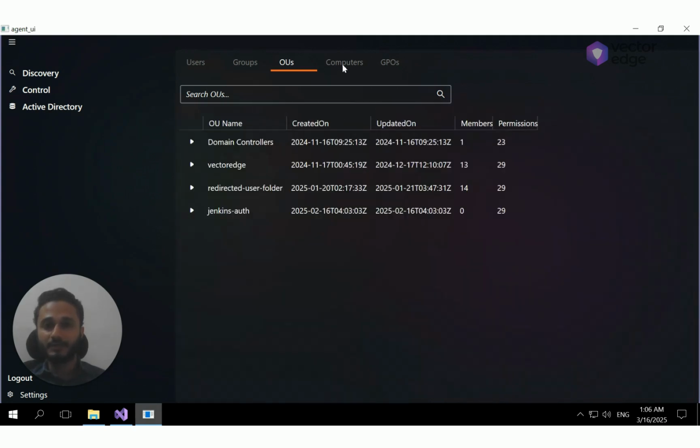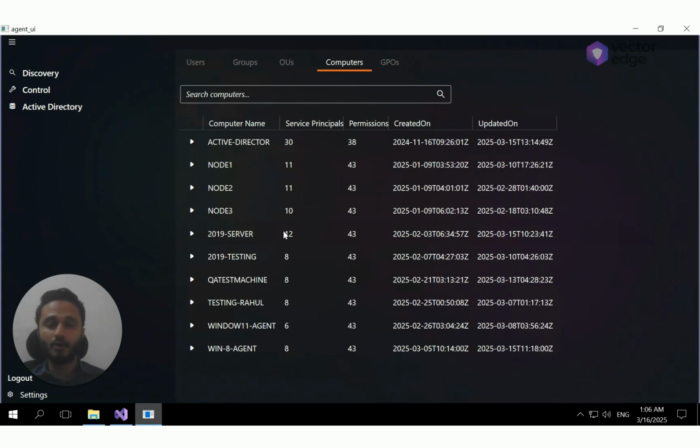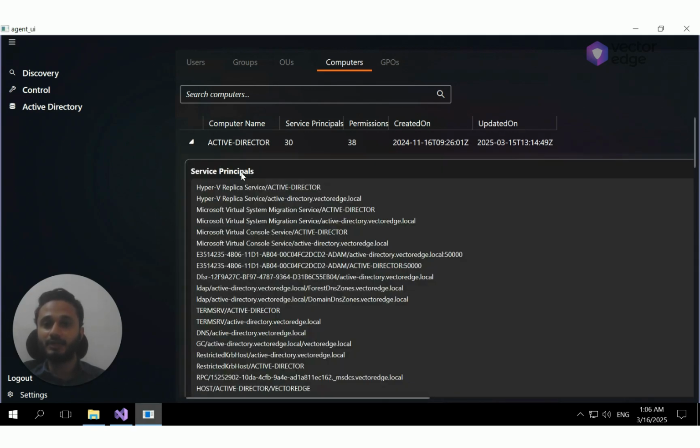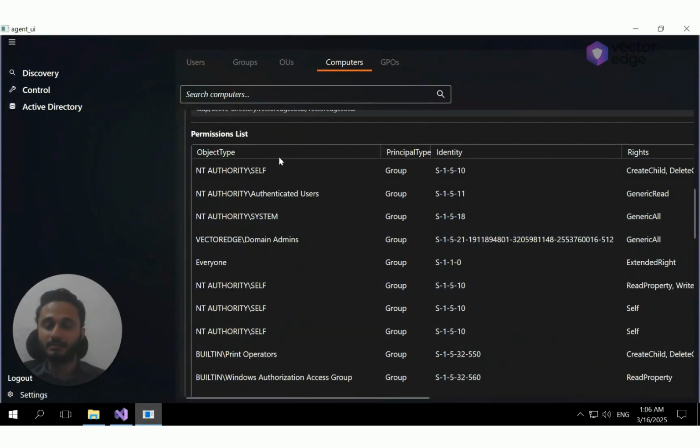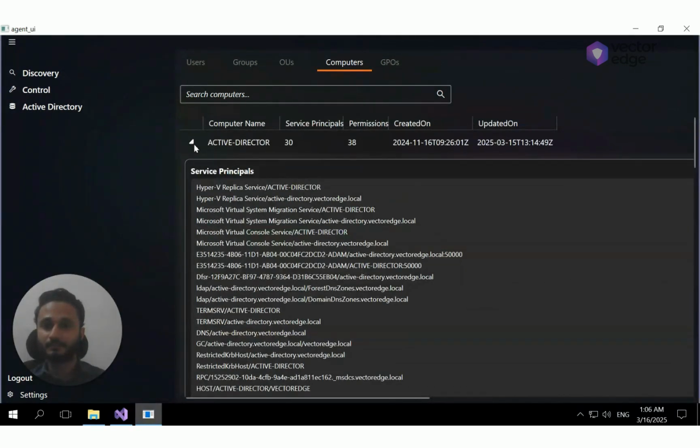Now, next up, we have computers where we have listed all the available computers with computer name, service principal counts, permissions count, the last date when this computer was updated, and the date on which this computer was created. Now, if I expand any of the rows, I'll be able to see a list of service principals and a list of permissions this particular computer has.